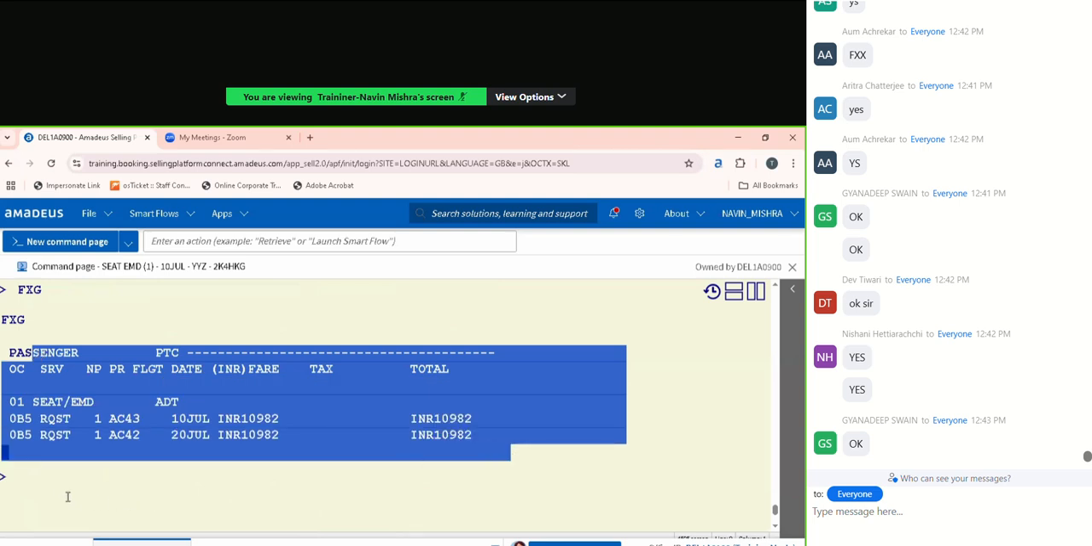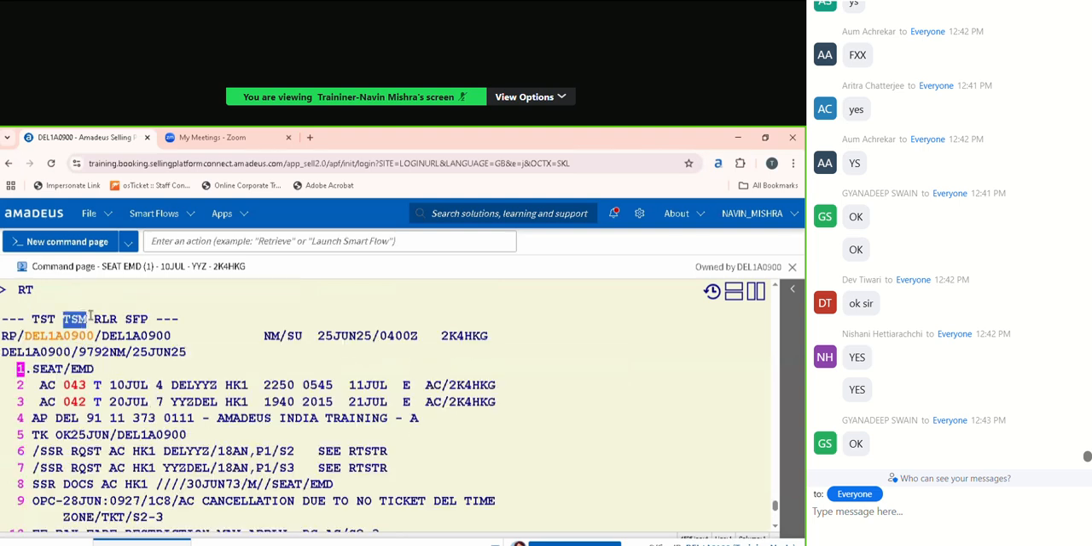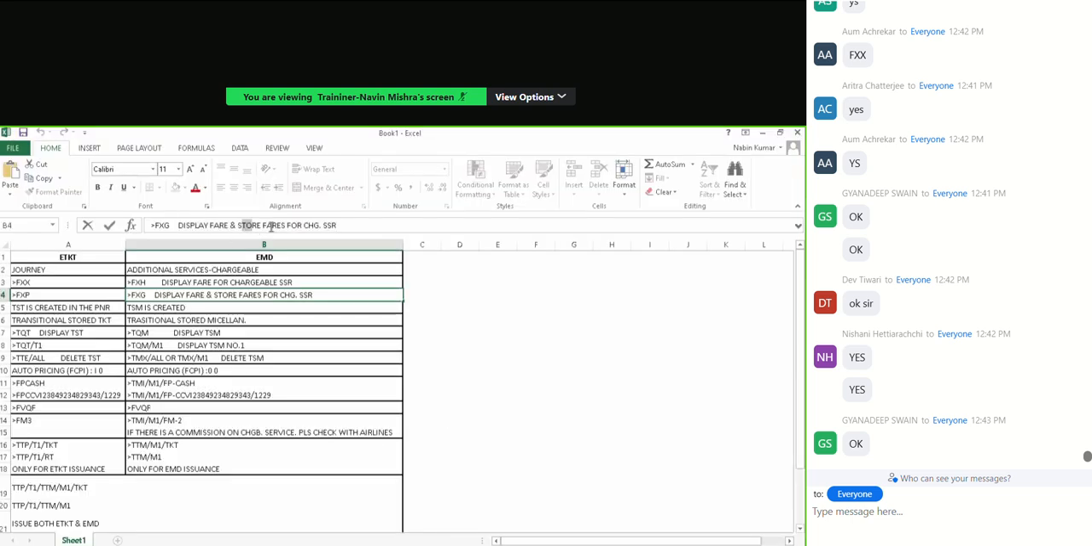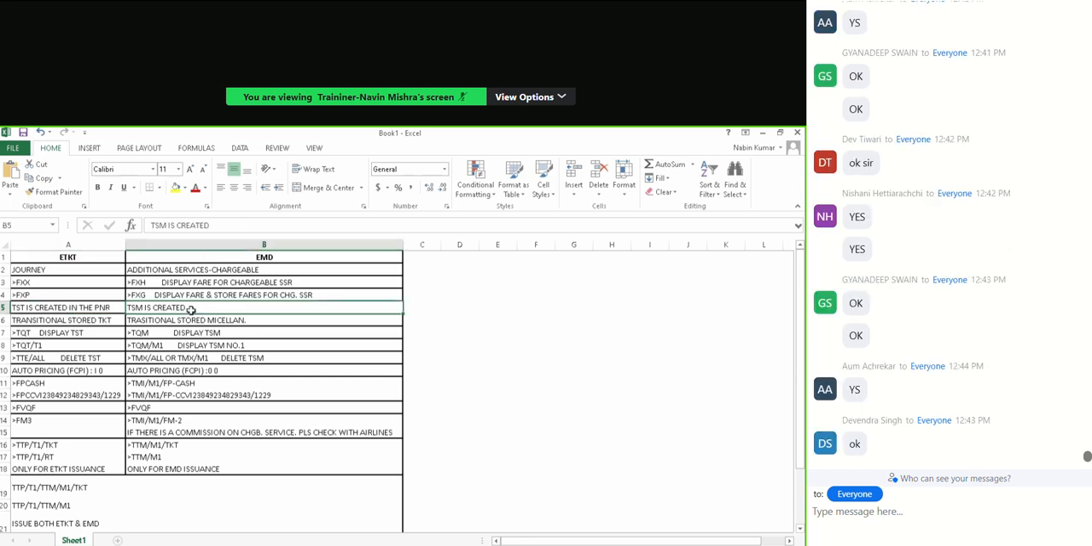It will display me the fare, and if I show you, there is a TSM also generated. So FXP will create a TST and FXG will create a TSM. Okay, and that will store the fare for all the chargeable SSR requests. Is this clear? So TST is created in the PNR and TSM is created for the EMD. TST is for the PNR and TSM is for the EMD. Okay. And the full form of TST is transitional stored ticket, and TSM is transitional stored miscellaneous document. Clear?